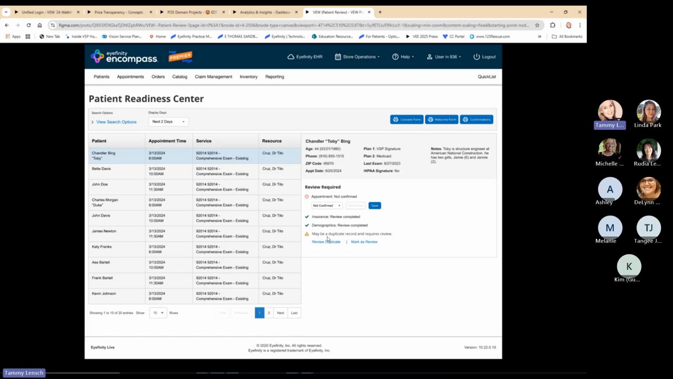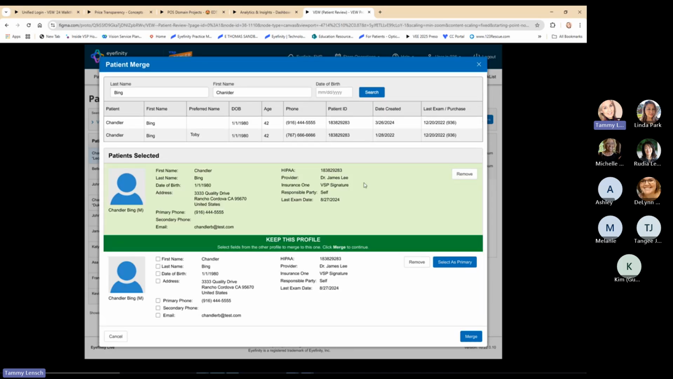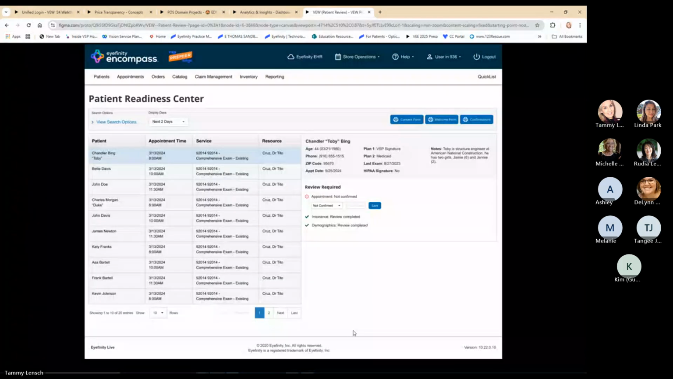This one here now, it's saying, hey, this might be a duplicate. Maybe it is. If I want, I can click this review duplicate button and it'll say, well, here's one for Chandler Bing and here is one for Chandler Bing. Something's different. I have two accounts. So from here, you can use our merging functionality and we can merge the patient that we want to merge. And now that section is gone where it said I needed to merge the patient. So it's just a quicker way.